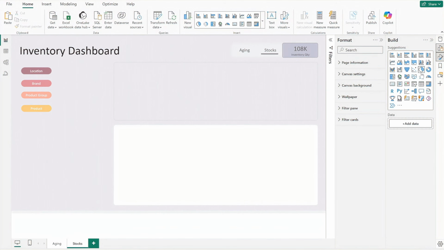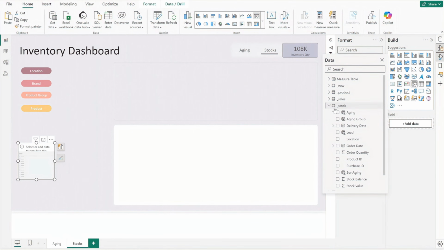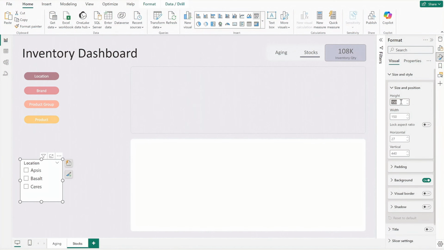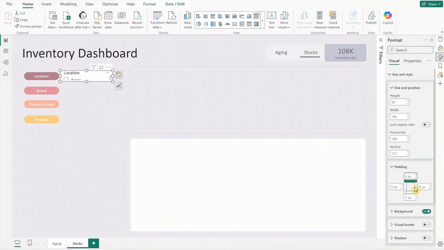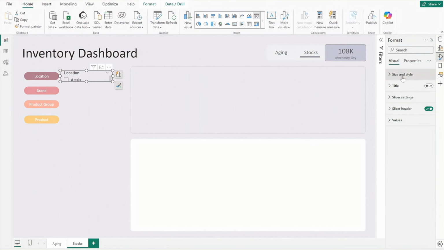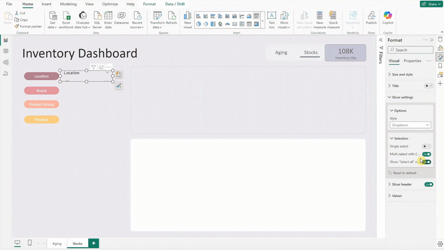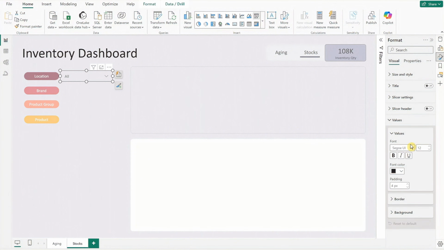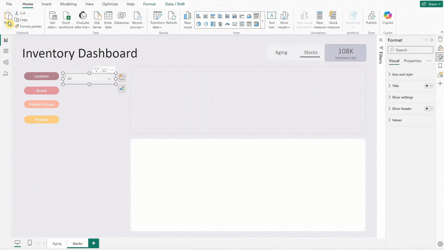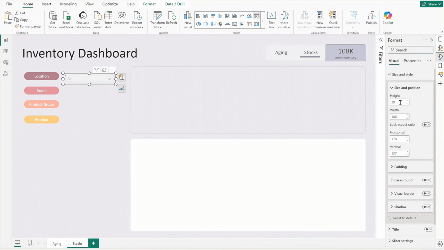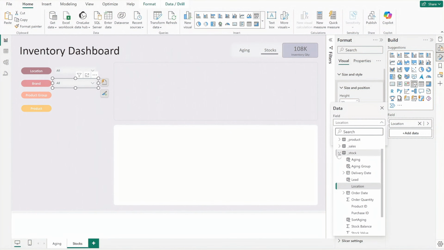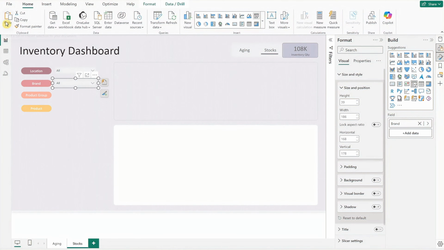Now, let's work on the slicer. Insert a slicer and for the first one, add location to the data field. Format the slicer's size and style. Adjust slicer setting to drop down and include Select All for its options. The first slicer is done. Duplicate it to create the second slicer. Adjust the new slicer's position and change the data field to brand. Follow the same steps for the third and fourth slicers.